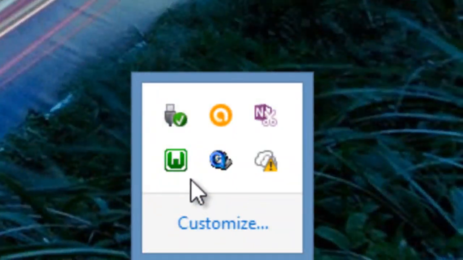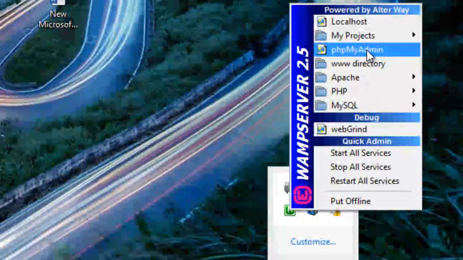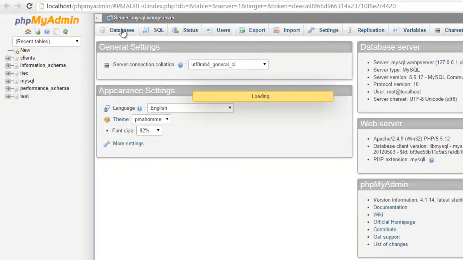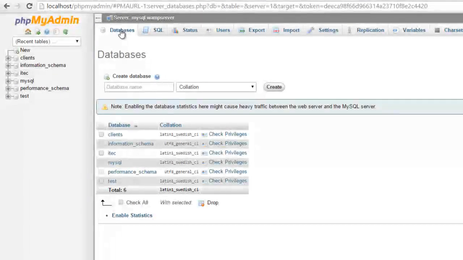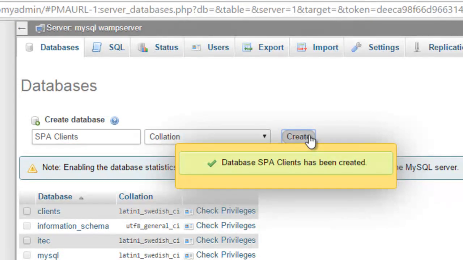So we open WAMP server, you go to phpMyAdmin. Remember, this is where you get to create your databases, as shown in the previous video. Go to Databases. Now we are going to be creating a database for a spa. So let's say spa clients. So you have spa clients, the name. Create database spa clients.